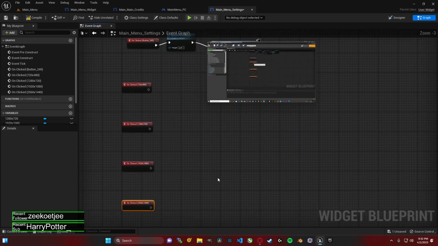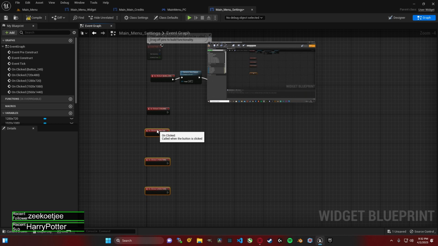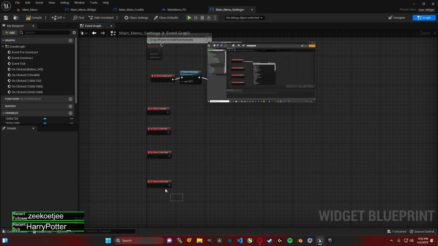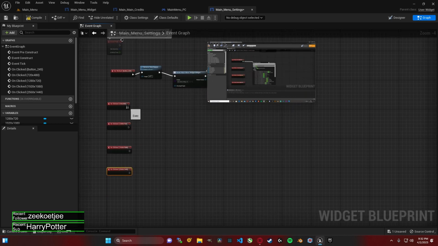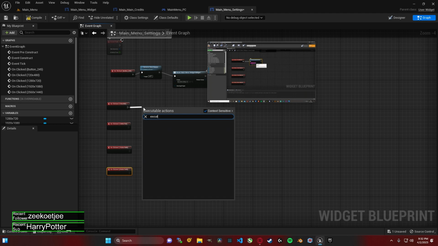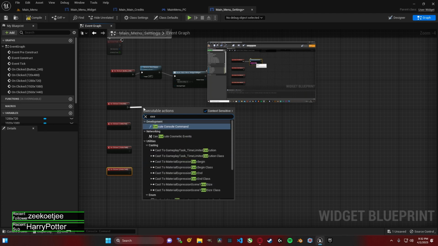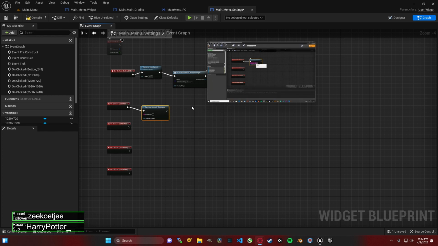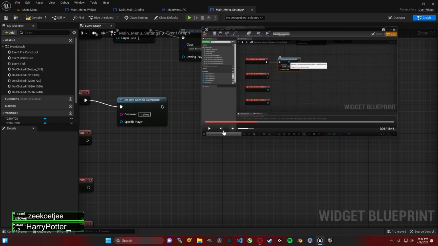And then I'm also just going to move these up a bit, just keep them a bit closer together, like that. And then simply all we're going to do is execute console command, and the command for the screen resolution is r.setRes space, and then the resolution you want, so 720 by 480. And the by is of course just an X. So r.setRes space 720.